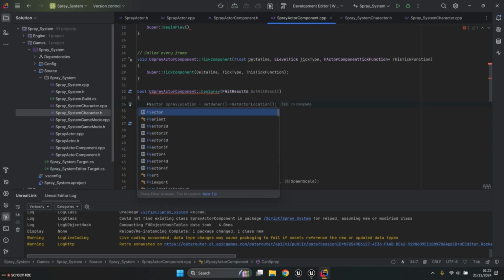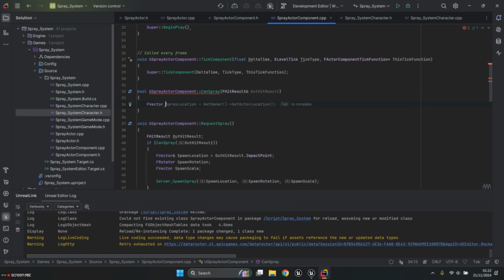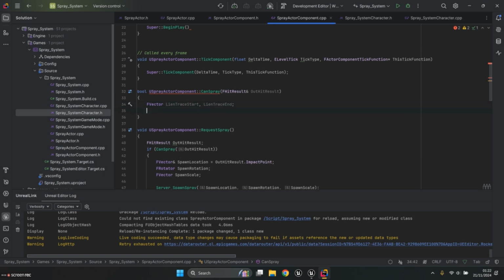In the CanSpray function, create the local variables called LineTraceStart and LineTraceEnd. Then call the GetLineTrace function.